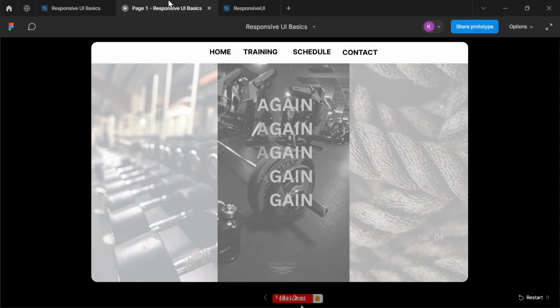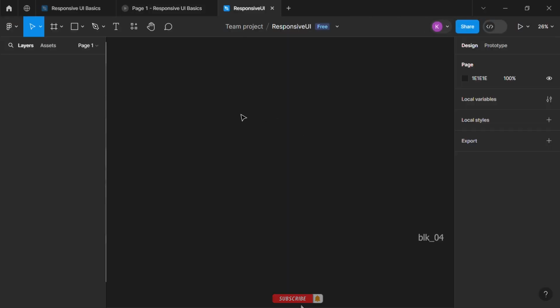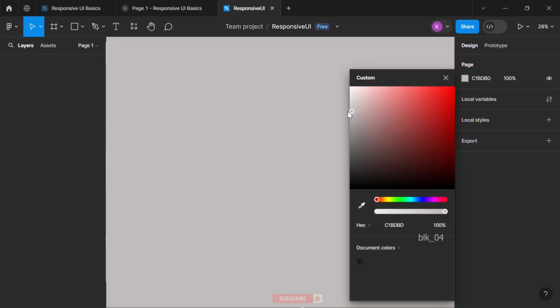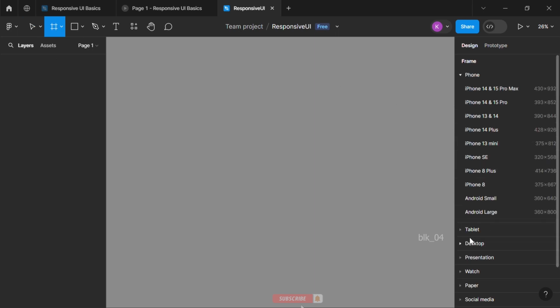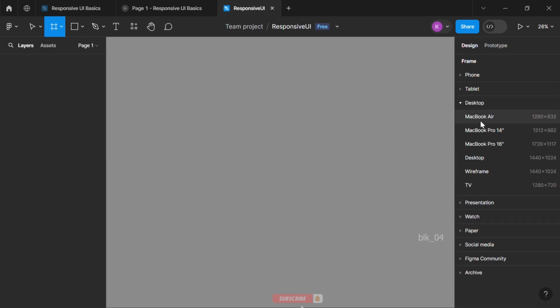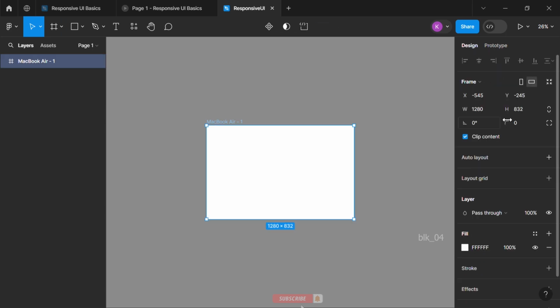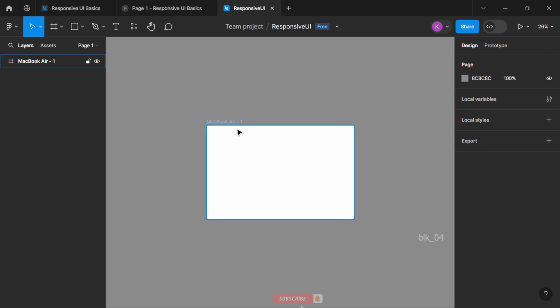Let's create a new project called Responsive UI. Alter the background, and we can use the MacBook Air frame with 20 rounded edges, and allow us to input the photographs. I have already downloaded 3 photographs related to the gym, because we will be viewing a website based on a gym website.